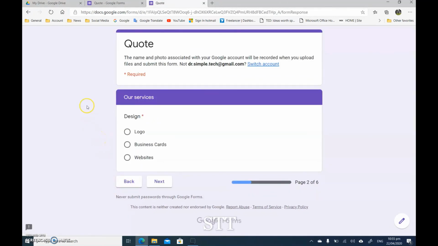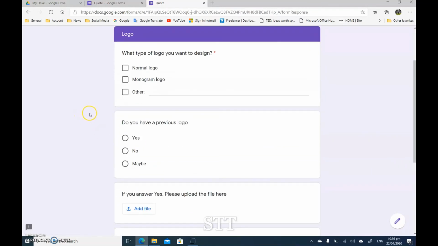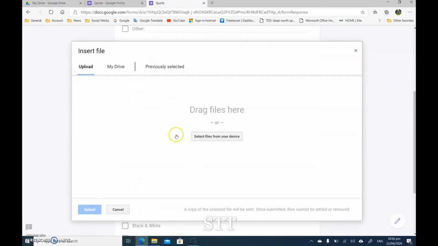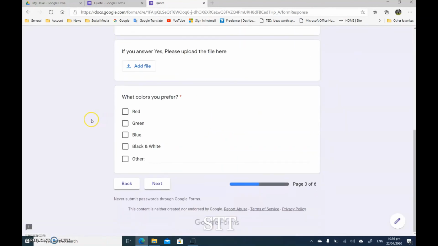If I go to the screen, they will ask me to select one of those options: logo, business card, or website. If I select logo and go for next, then I get the options that belong to the logo section. I can say normal logo, for example, and then, do you have a previous one? I can say yes, I have a previous one, and then upload the file from my device if I want. And then I will choose the color, for example, blue. And then if I select next, I should go to the last section.